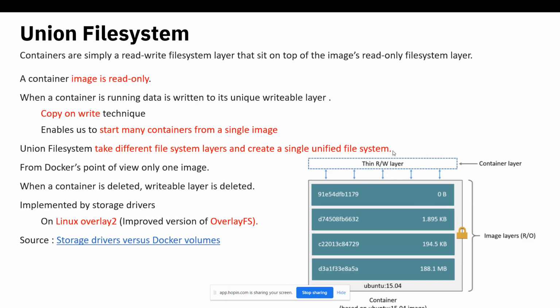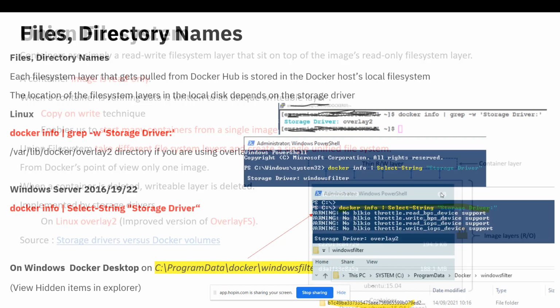How do you do it? You do copy-on-write. Thus, we can enable a lot of containers from the same single image. So, the union file system takes different file systems and creates a single unified file system. From Docker's point of view, we have only one image. When a container is deleted, the writable layer is also deleted. So, in Linux it is implemented by a storage driver, which is Linux overlay2. So you can see it here.